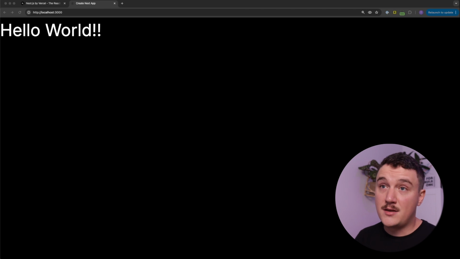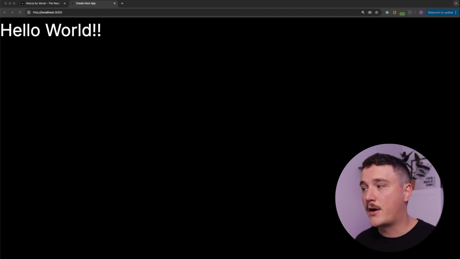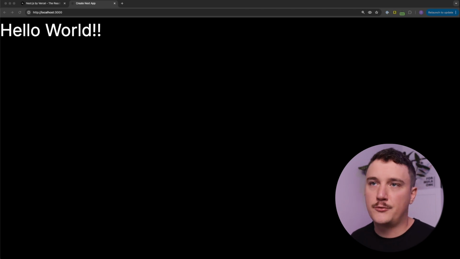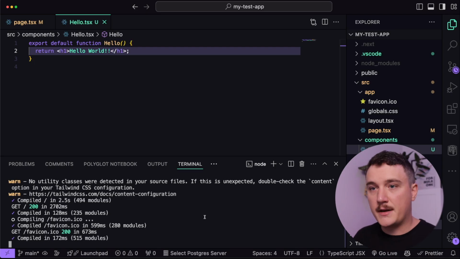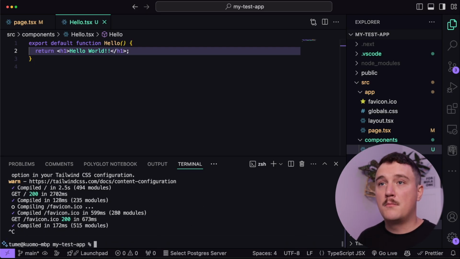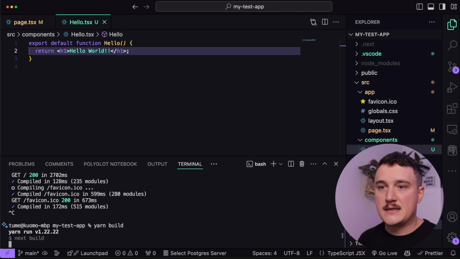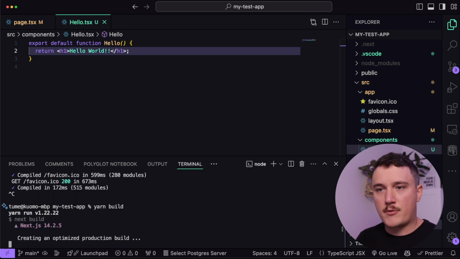But sometimes you want to try out how your app runs in a production-like environment. To test this on our local machine, we can build the application and then start it in production mode. So let's see how to do just that. I'm going to stop the dev server, and then we want to build our application. To do that, we can use the build command, so yarn build like this. And let's let it run.